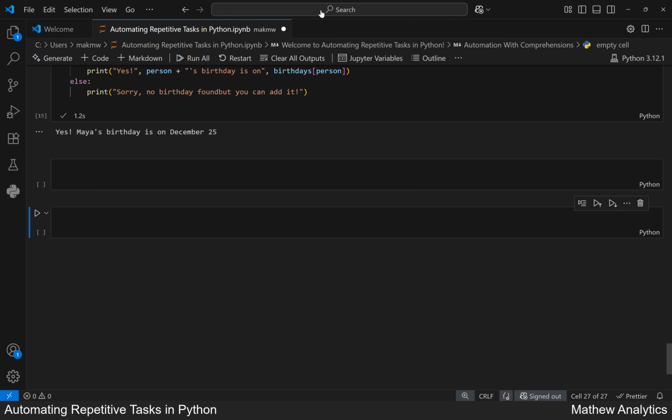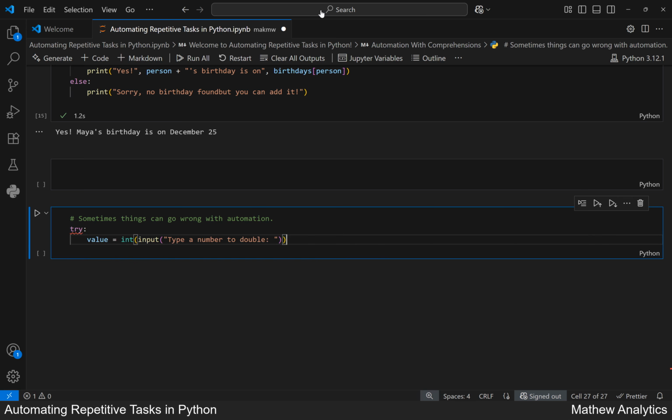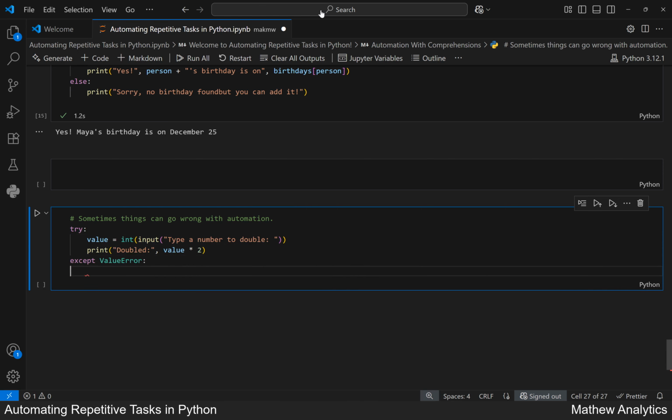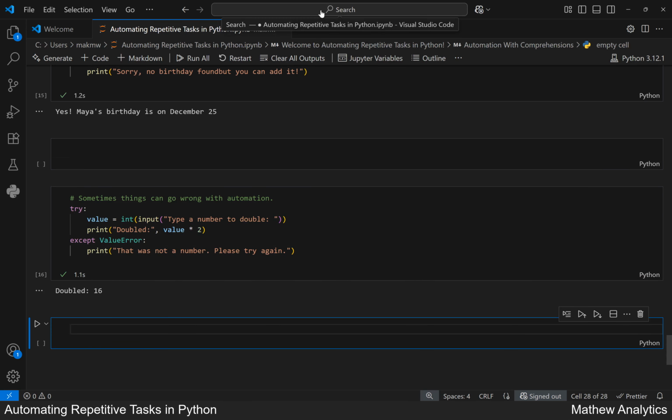Let's see how to avoid common errors with a safety net. Automation needs to be safe from mistakes. If you type something that is not a number, the script catches it and asks you to try again. This is called error handling and keeps your automation from crashing. Running the cell now. Try typing text instead of a number and see what happens.